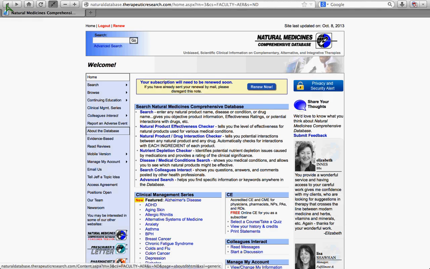So I'm going to go back now to the home page. And again, I wanted to mention, here is the search window at the top upper left. You can also move your cursor over the search feature in the menu on the left-hand column and go directly to a search feature for product or medicine, for effectiveness rating, effectiveness in specific conditions, for interactions, drug depletion, nutrient depletion, or the advanced search feature.